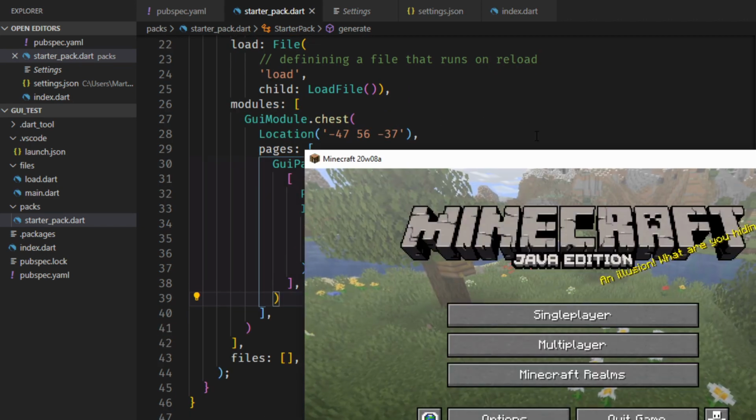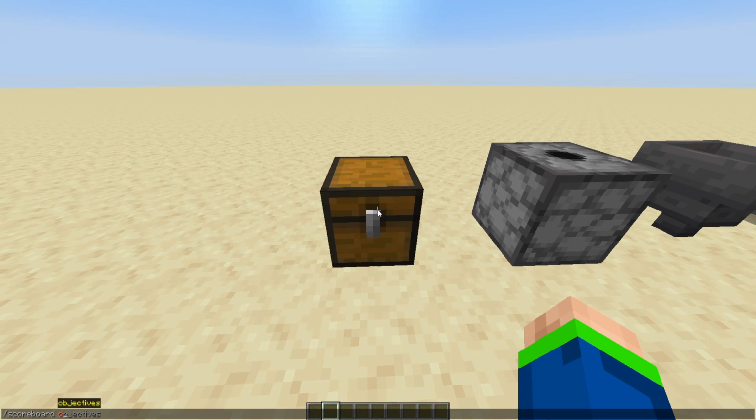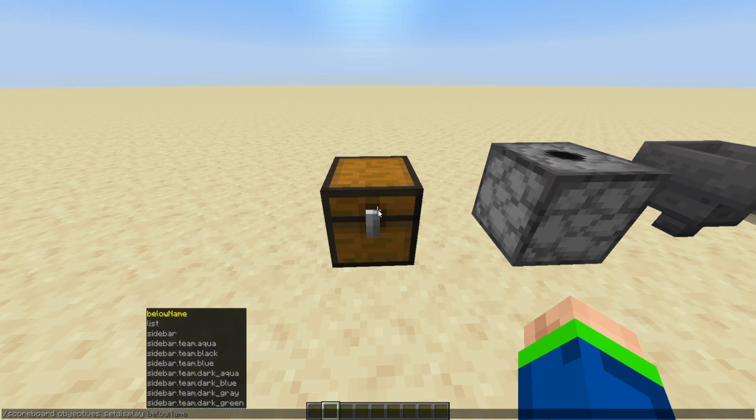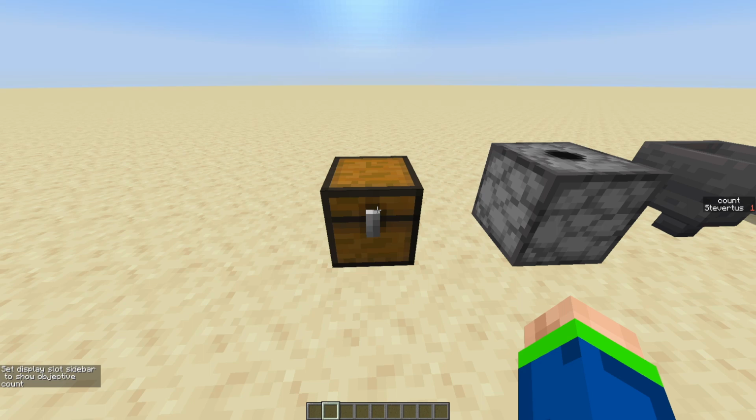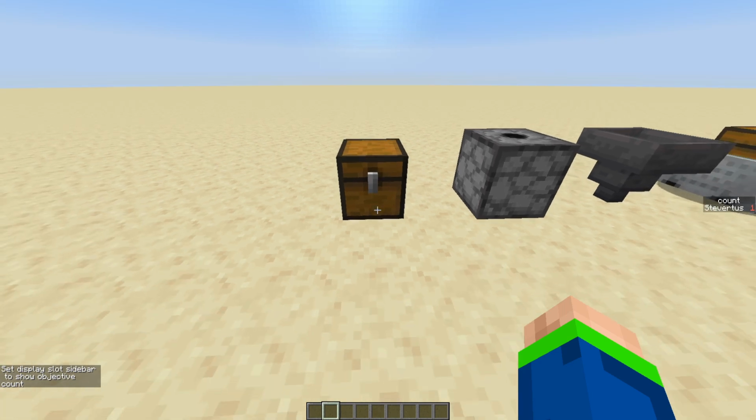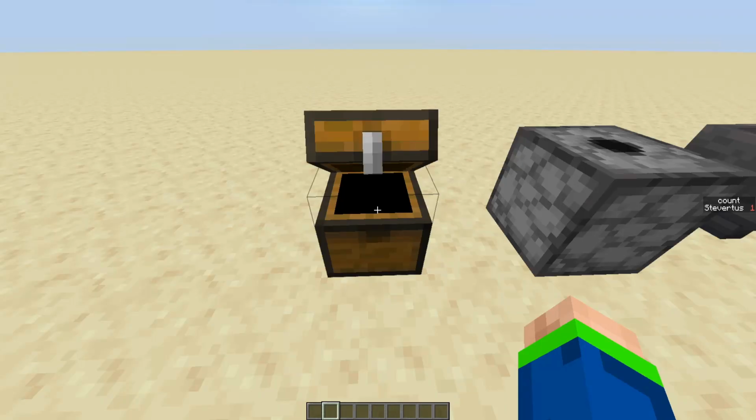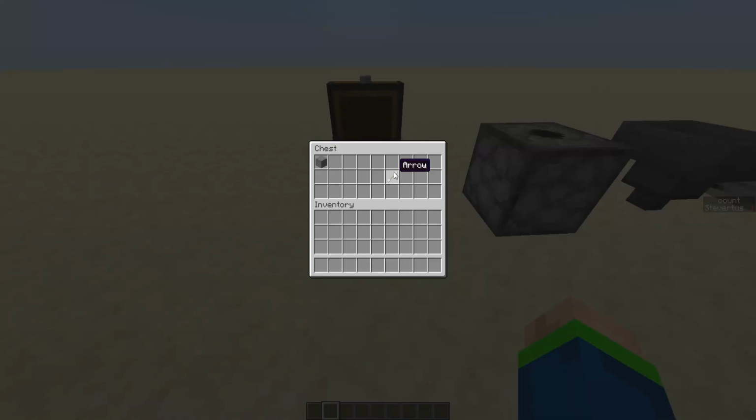So let's see that in action. We can set our scoreboard objectives to the sidebar. This would be count here. This is also automatically added, just a feature of objD. We can see this is at 1 currently, and if we click this arrow here, you can see on the side, this is incrementing and it works fine.